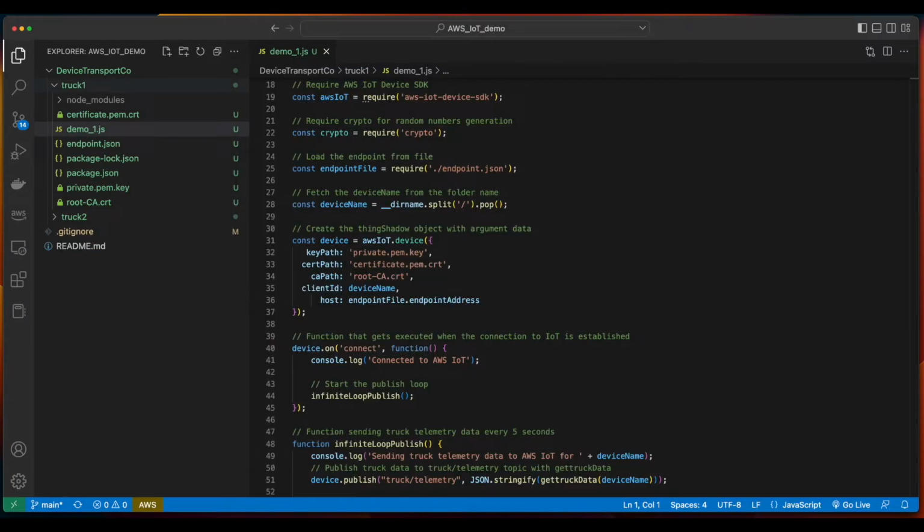Now inside the truck 1 folder, I've created a file named demo_1.js, which will be available to you in the project's GitHub repo that I've provided a link to in the description below. We start out by requiring the AWS IoT device SDK, and then we have a constant for the endpoint file, which requires the endpoint.json file that we put inside of the truck 1 folder. Here we're creating a constant for the device, which sets the key path equal to private.pem.key in the truck 1 folder, the cert path equal to the certificate pem cert file in the same folder, and sets the CA path equal to the root CA cert in the same folder.